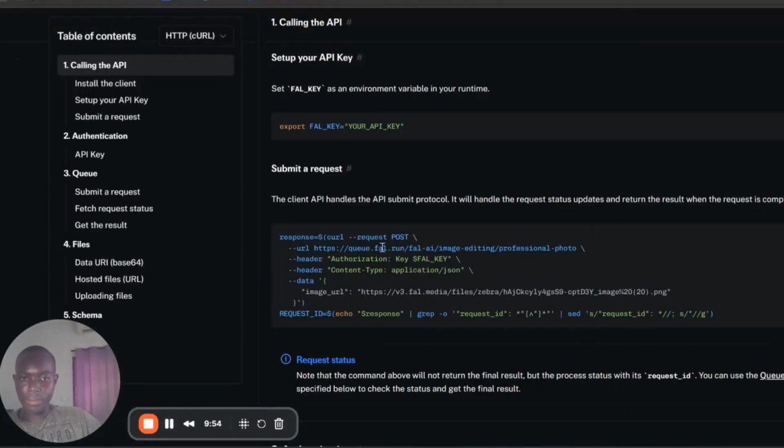I created my API key, but one thing you have to notice when we are about to create the authorization: we'll have to put the authorization and then key, then the Fal key. The Fal key is the one that you created, but we have to put in the word key first, then a space, and then you can put the Fal key.